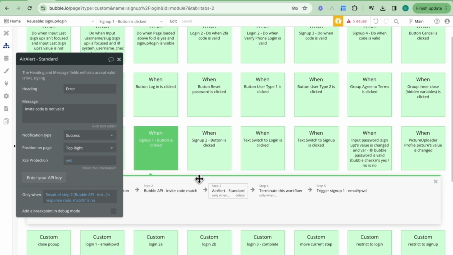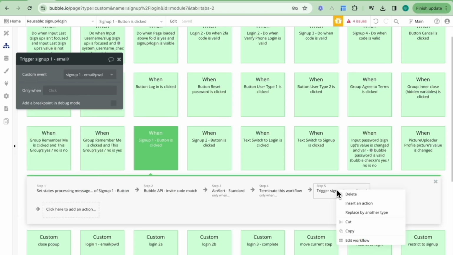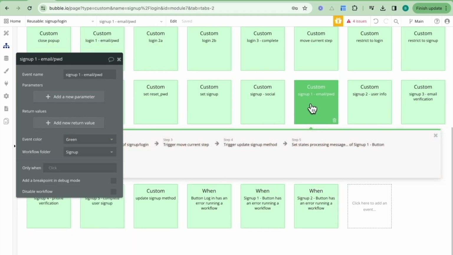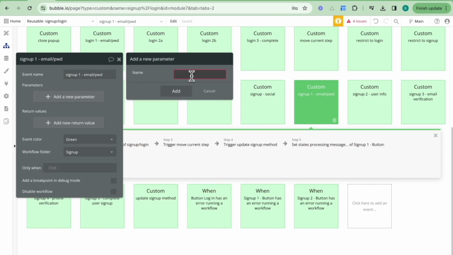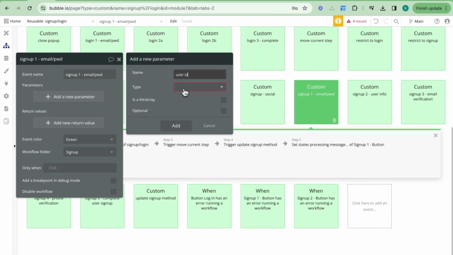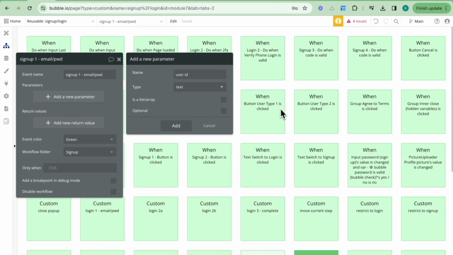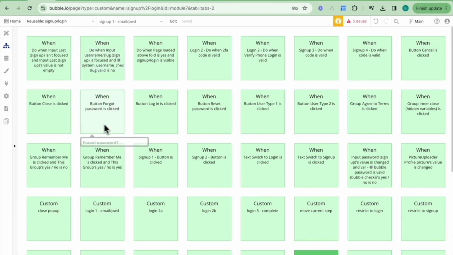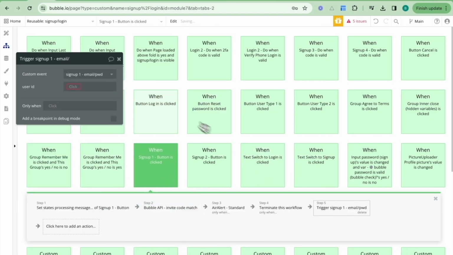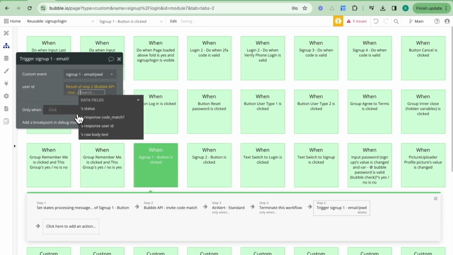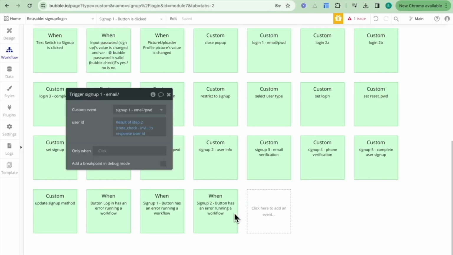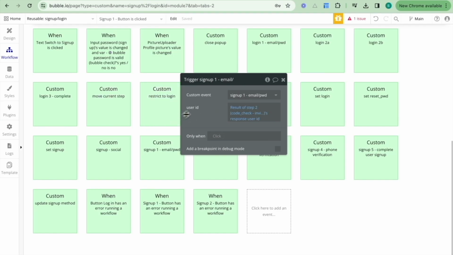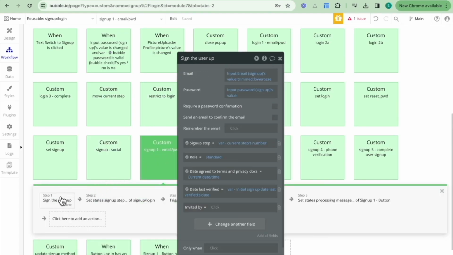Okay, and if we actually are successful, so if response code match is yes, what I want to do is go to edit workflow over here and add a new parameter, user ID, of type text. Then if I go back up to here and find this one, I want to send that user ID that I'm receiving here to this one where we're actually signing up the user and saving that information.